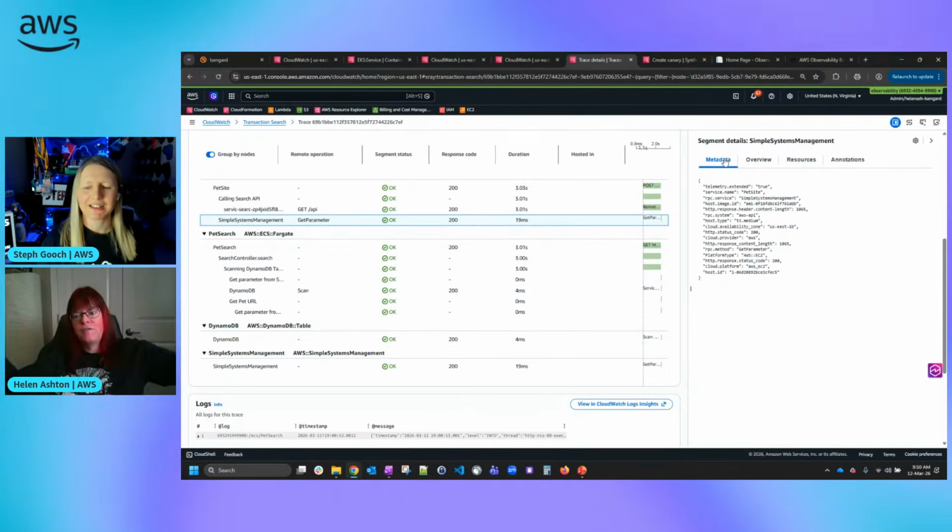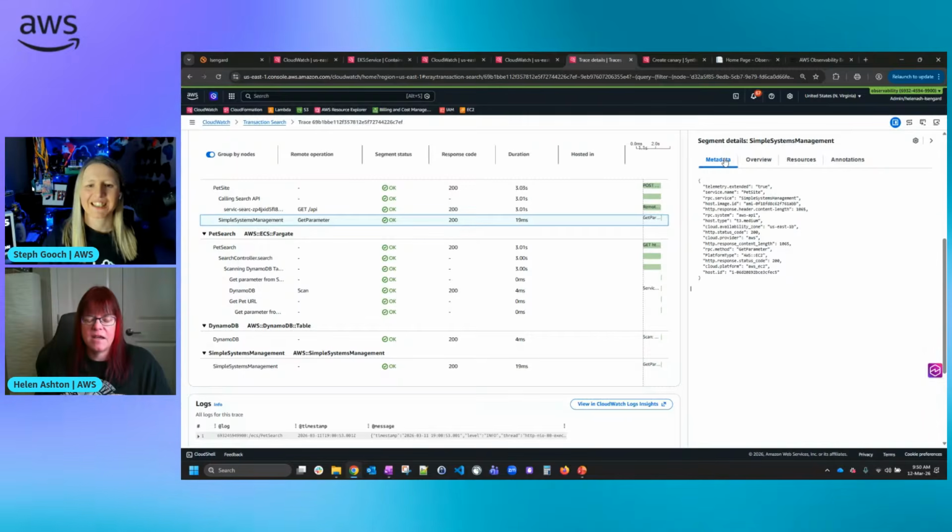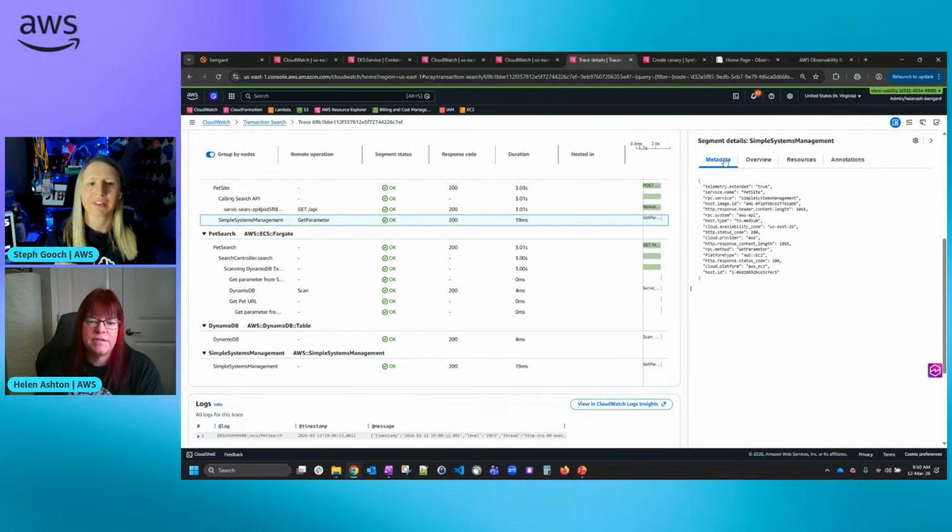And now I've overwhelmed you with a ton of stuff, but there's a ton of these out of the box experiences, and it's so much easier to get that data in than it used to be.